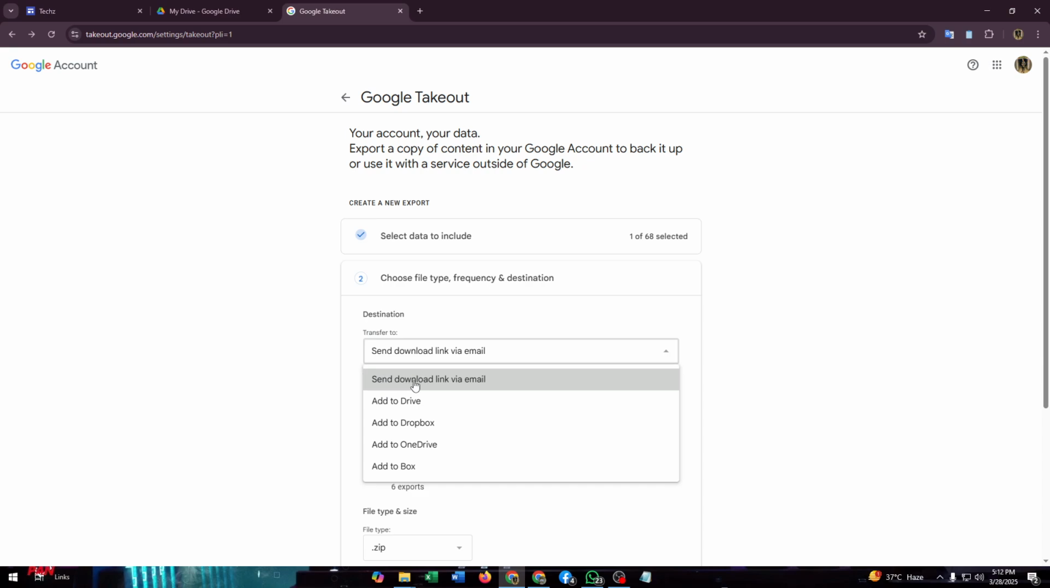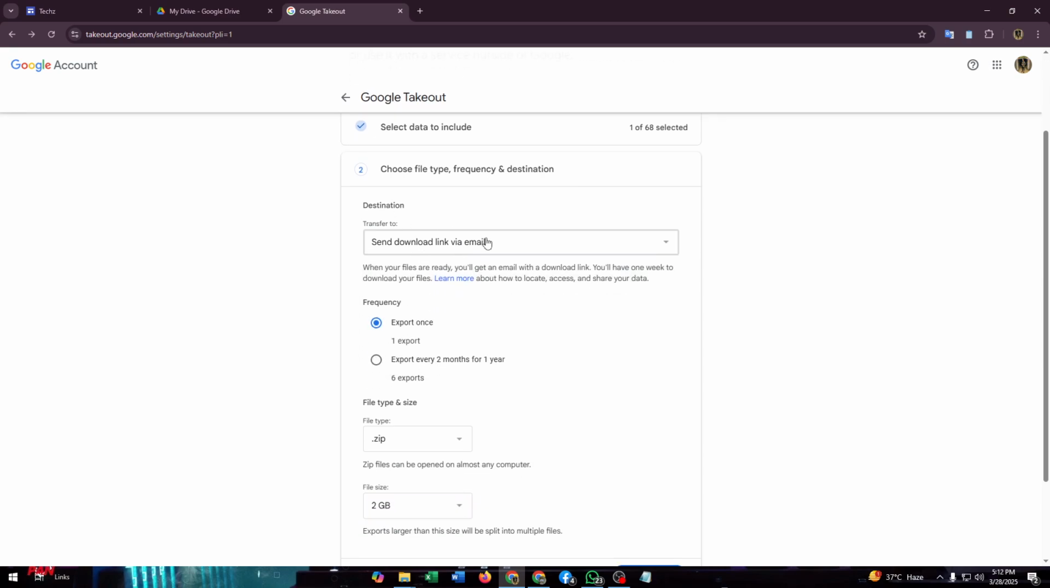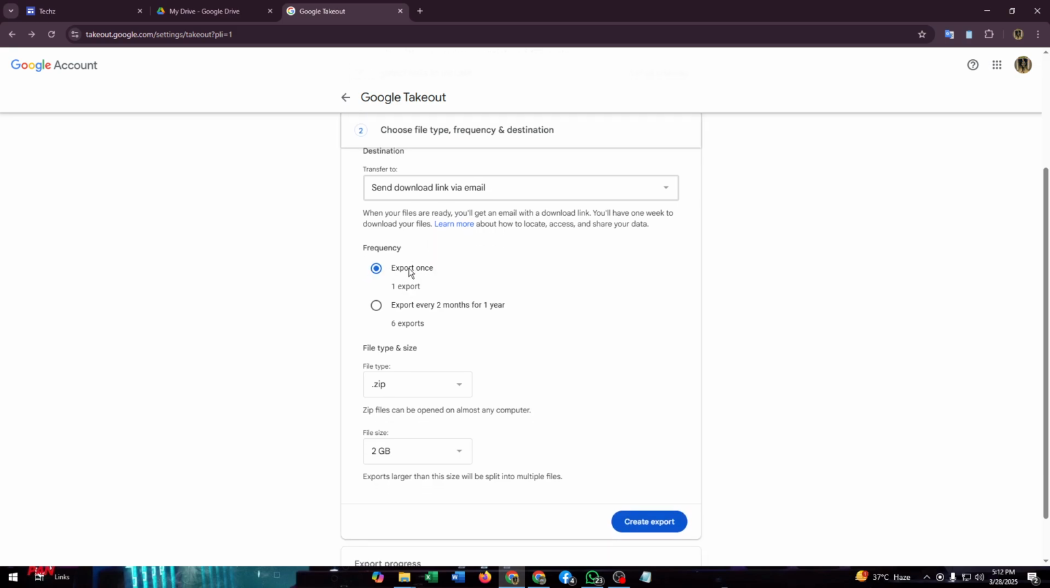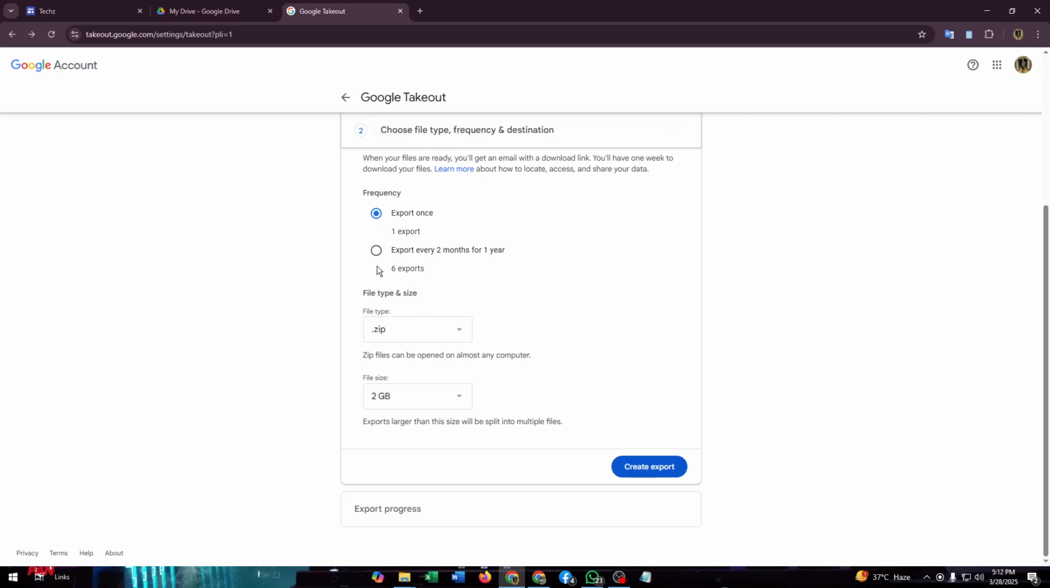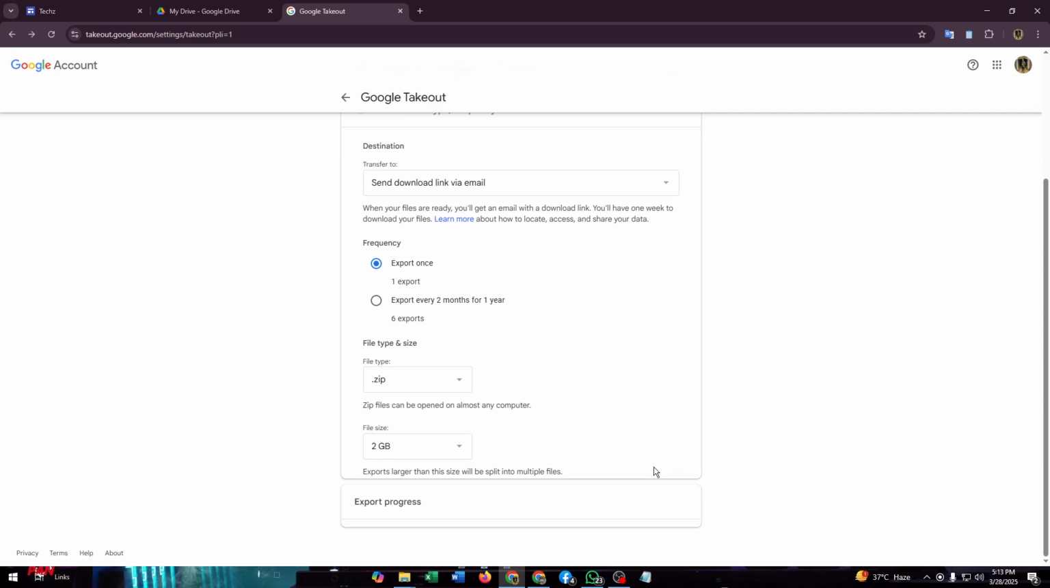But I'm going with this send download link via email. It is the easiest and preferred way to export the data of your website. Now for frequency, you can export once, or you can go with exporting every 2 months for 1 year. Anything you can set. Now the file type and size, you can select the file type. The .zip format is the most preferable, and for the file size you can select as you like. I'm going to keep the default settings here. Now tap on create export.